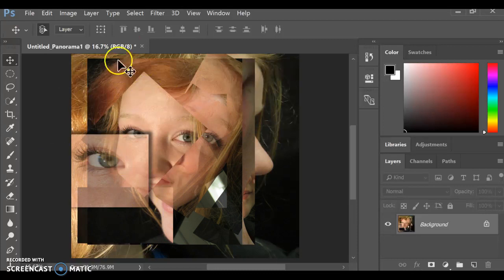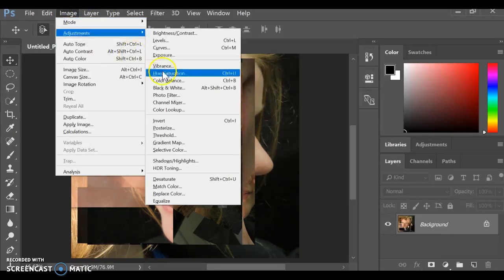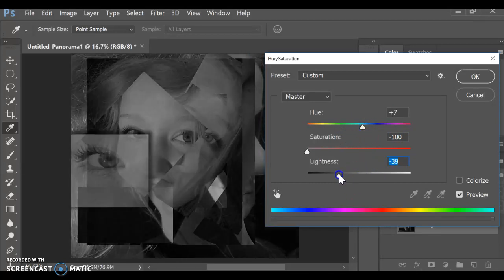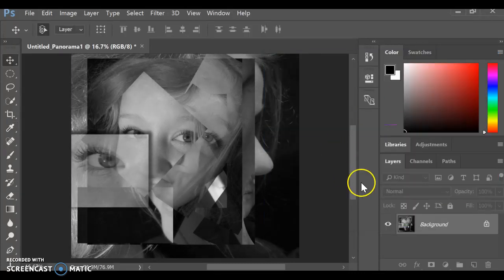At this point, I can come through and I can go to Image, Adjustments, Saturation and Hue. I'm going to pull the saturation all the way down. And I might play with the hue, I might play with the lightness or darkness, and see if I find something that I like and as a black and white image as well. So that's a simple version of the Cubist assignment.